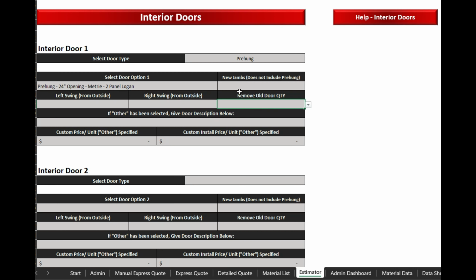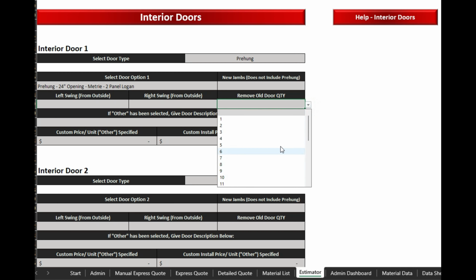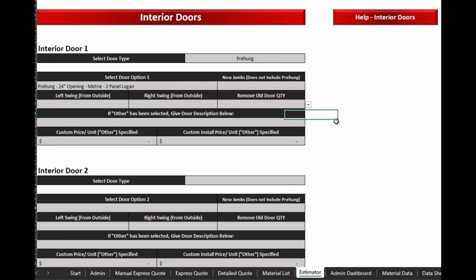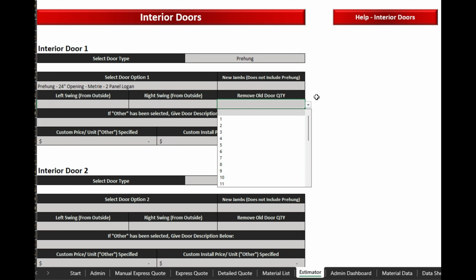You have the removal of old door quantity, so in here you can input however many doors you're going to be removing, and in the back end you have a predetermined price for how much it's going to cost to remove some of these doors. So maybe you have a flat fee, it's 25 bucks to just tear out an old door. This right here gives the opportunity to set that.